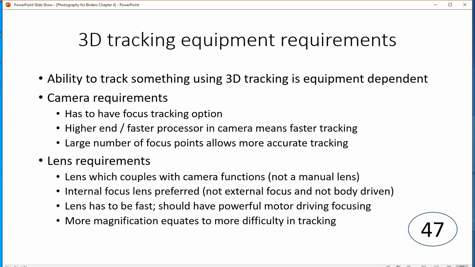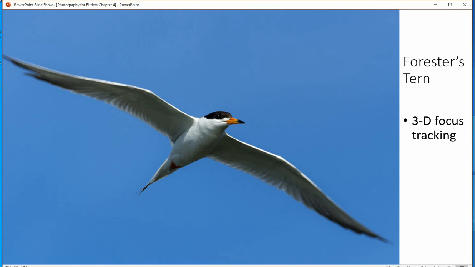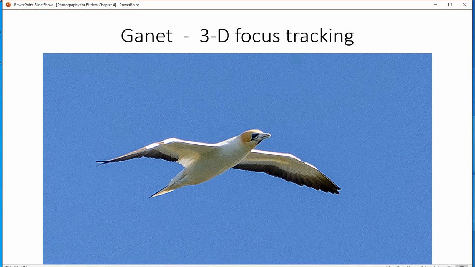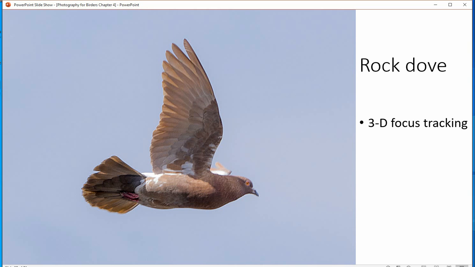Lens requirement, you're going to want a lens that has got internal focus. A faster, higher quality lens is going to do a much better job. When you really magnify, it's going to be hard to actually keep track of it. If you actually pull the magnification back a little bit, sometimes you can be more successful. Then you're going to have to take your image and crop it. These are examples of 3D focus tracking shots that I've taken.